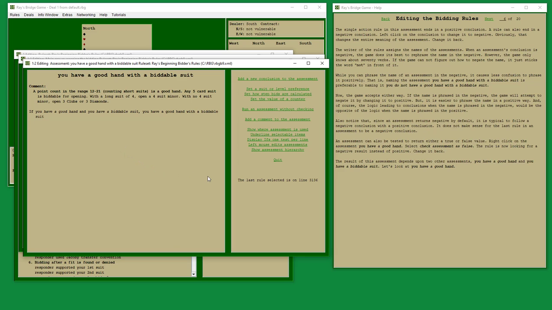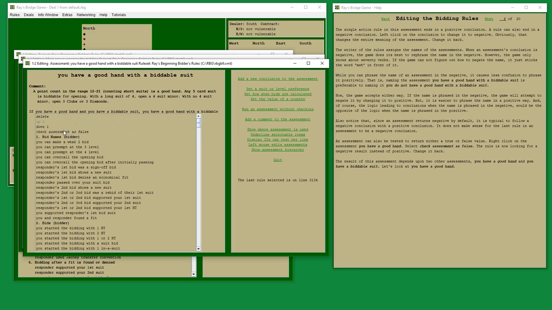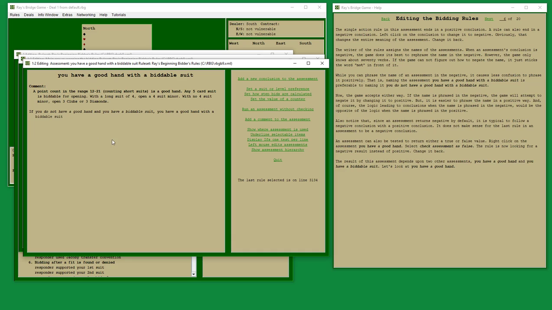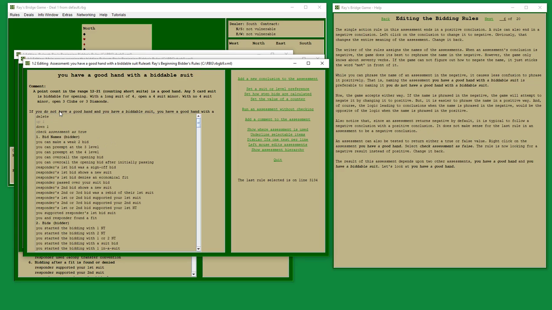An assessment can also be tested to return either a true or false value. Right-click on the assessment "you have a good hand." Select "check assessment as false." The rule is now looking for a negative result instead of positive. Change it back.